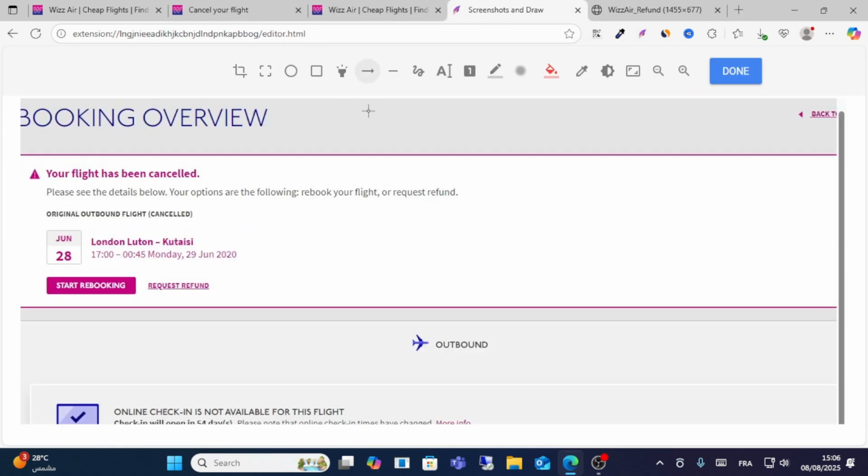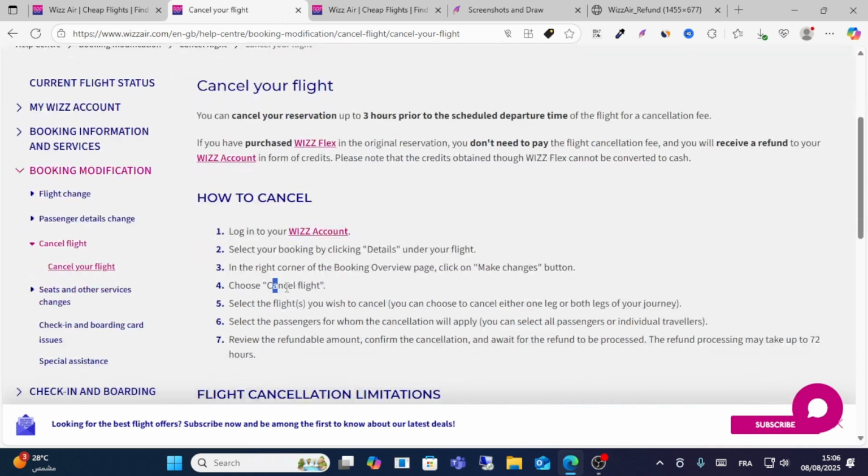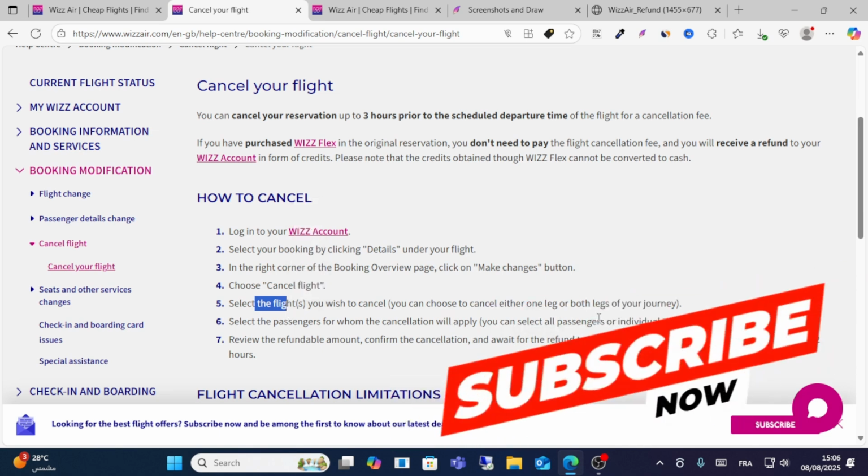Click on request your refund, and then, guys, you will choose cancel flight ticket and then select your refund and write here, choose the cancel either both, and then select the passenger for whom the cancellation will apply.